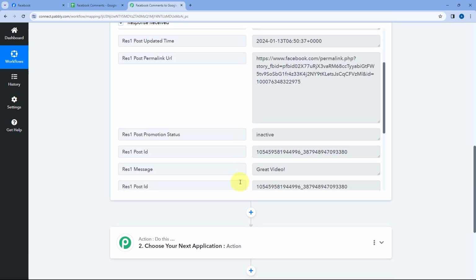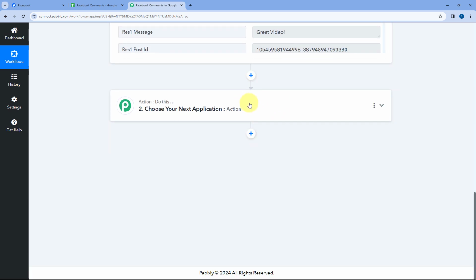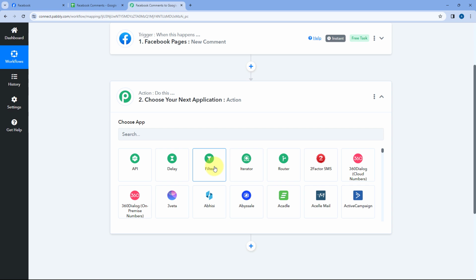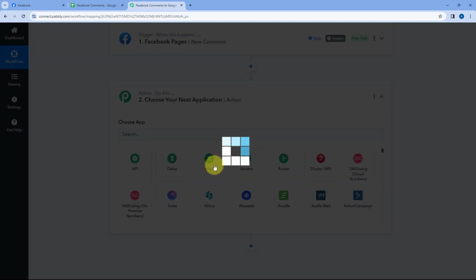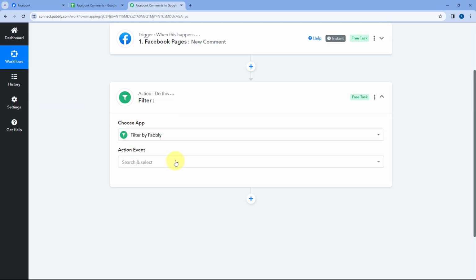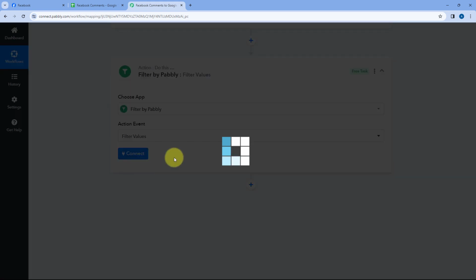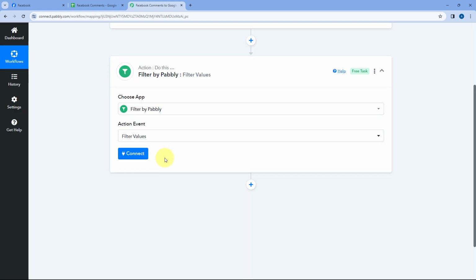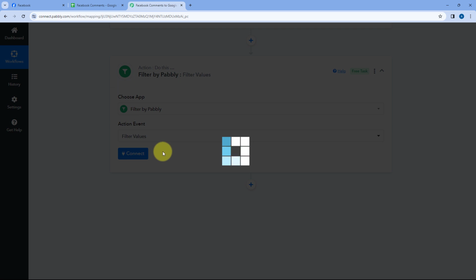Now to set up this kind of filter condition, just scroll down, come to this action step and select filter over here. By using Filter by Pabbly, we are going to add some conditions in such a way that only the new comments which are added on our Facebook page, only those details will be added in Google Sheets. Just select filter value in action event and click on connect.